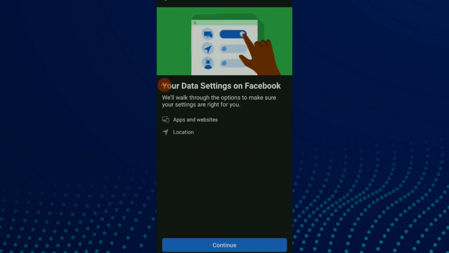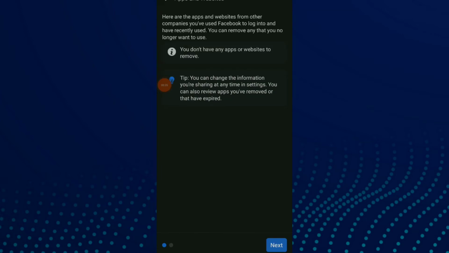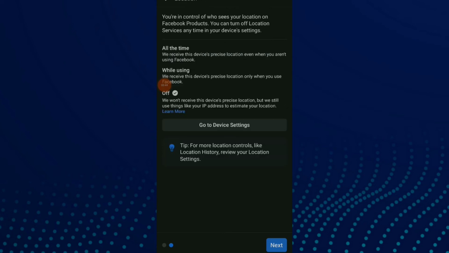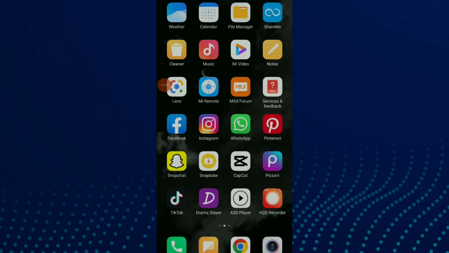And now click on continue, and you don't have any apps or website to remove, you choose whatever you want, click on next and read those steps and do. This is your data settings.